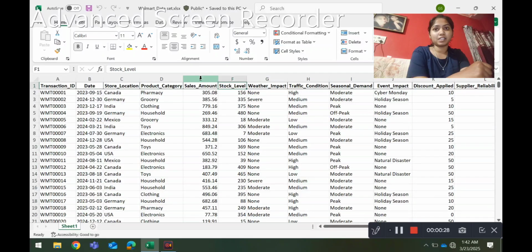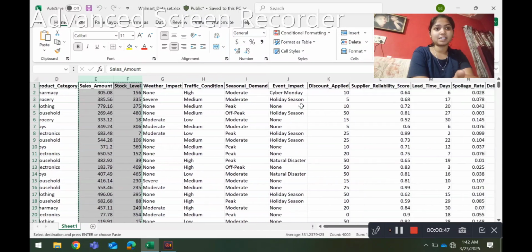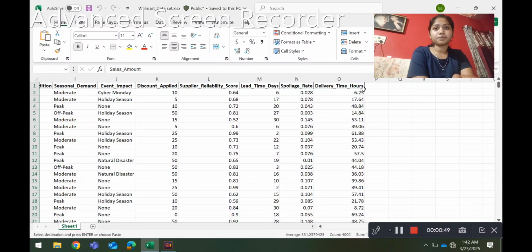First, we'll select the sales amount and the stock level together, using the Shift and right arrow button. To select the two columns, press Shift plus Control plus down arrow, and then press Control X, which is a shortcut key. We'll go near the delivery time hours and click the right button over here. We'll get an option called Insert Cut Cells, so we'll paste it over there.